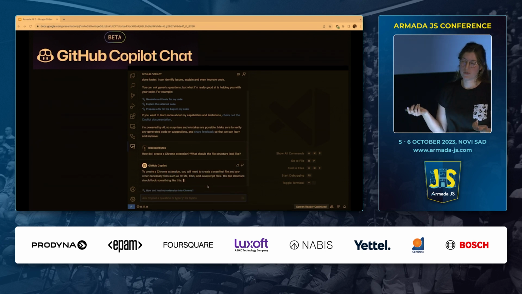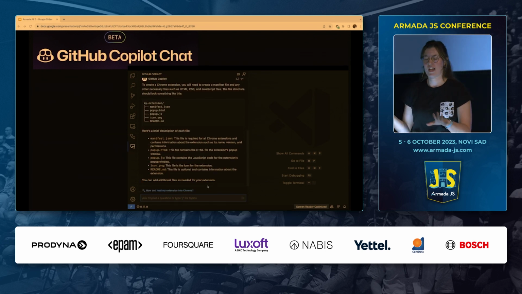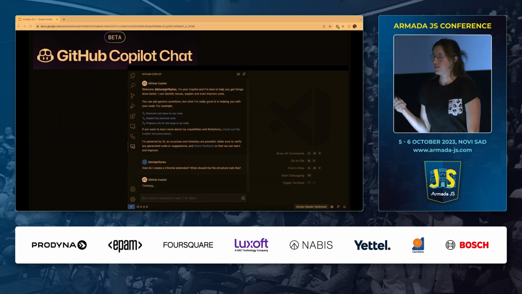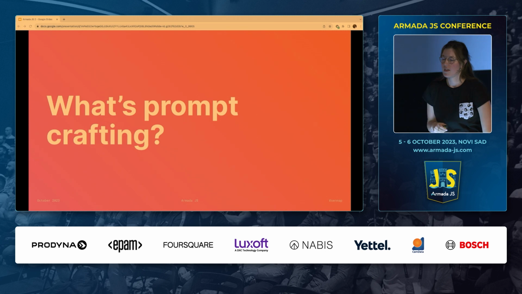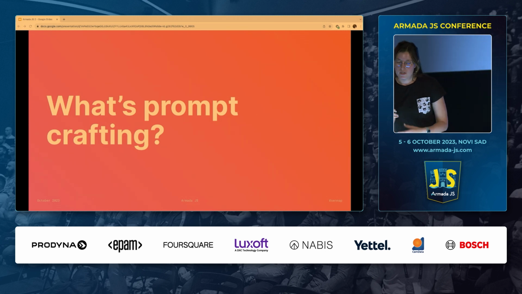But yeah, this is really cool. I'm really excited about these chat tools in general, especially the ones that have the context of the files you have open. So what is prompt crafting?